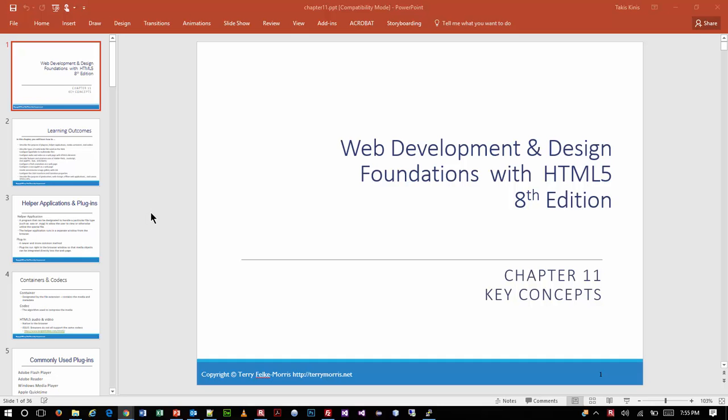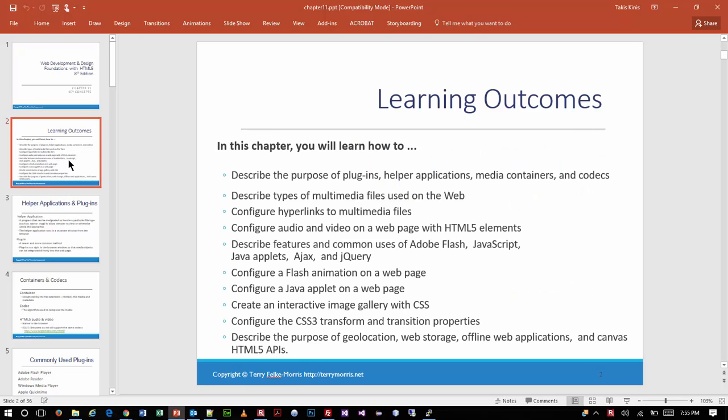We're going to start working on Chapter 11. Chapter 11's got a number of different things that we're going to look at. Probably the most notable part of it is working with multimedia, but there's also a very brief introduction to some of these interactive technologies here, Flash, JavaScript, Java applets, etc. And then also a little bit of a thing on creating image galleries with CSS.